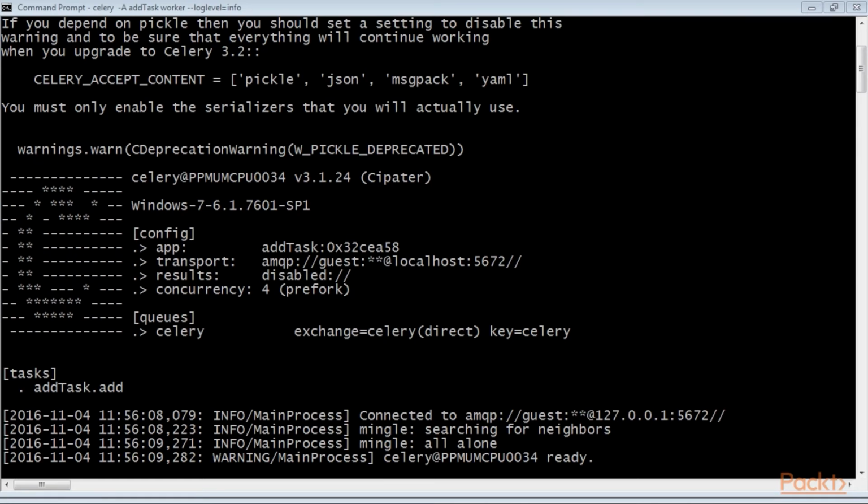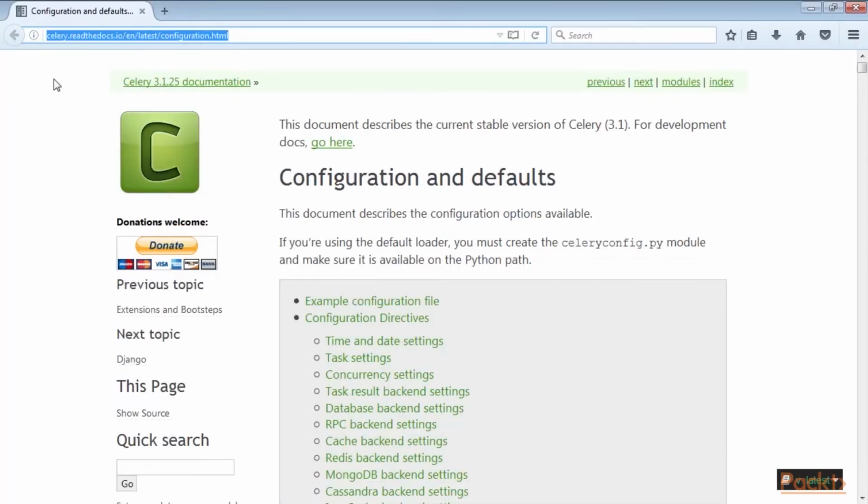The default serialization format is Pickle simply because it is convenient. It supports the task of sending complex Python objects as task arguments. Whether you use Pickle or not, you may want to turn off this warning by setting the Celery accept content configuration variable. For reference, take a look at this web page.